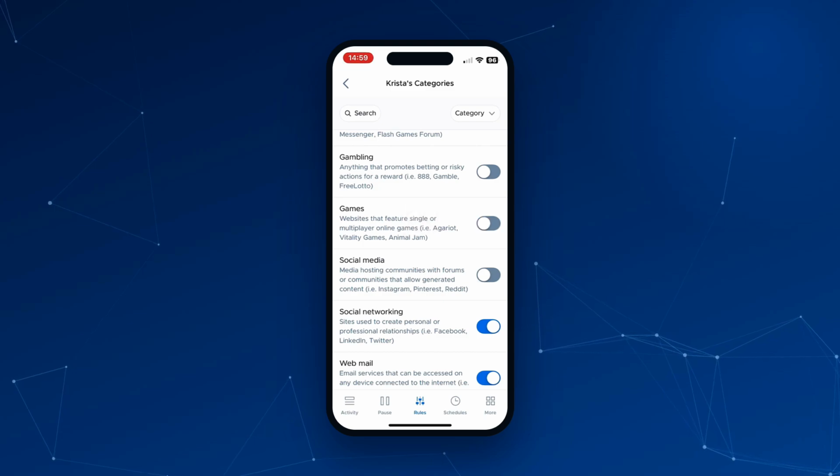Keep in mind that your custom rules only apply when the device is outside of school. While the device is at school, the school's own filtering settings will be in effect.